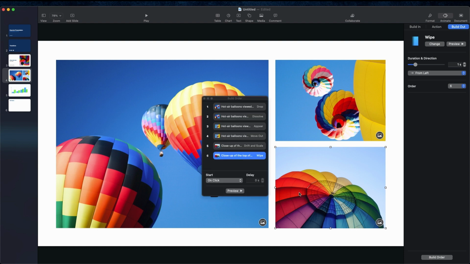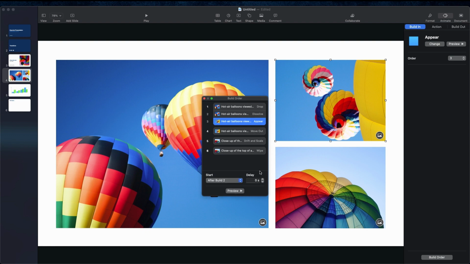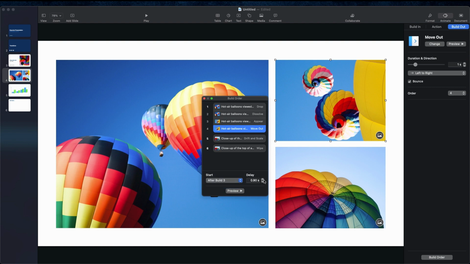And again, you can go back into the build order, and what you can have it do is be automated. So after transition, that happens. Then we're going to have after build 1, but we're going to have it delay 2 seconds. Then this one is going to appear after build 2. We'll say just a small delay. Then after build 3, we're going to have that after a second.